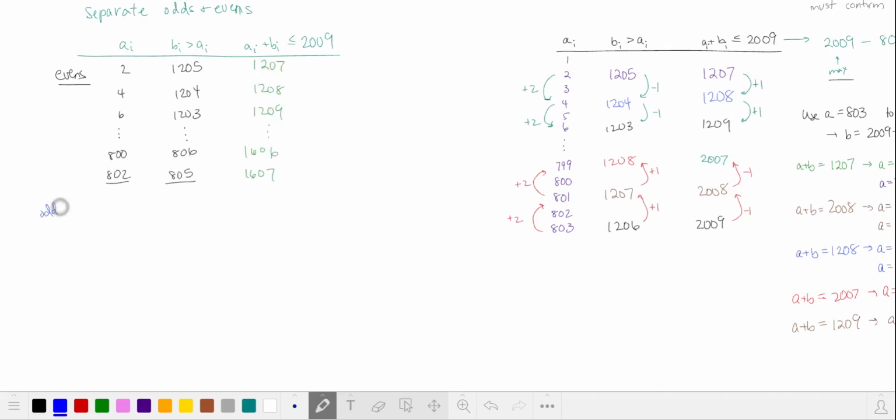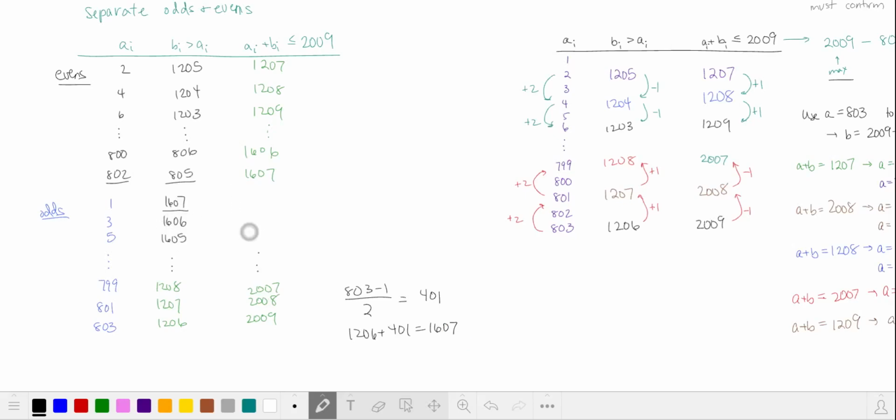Now let's list out the odd values of A from 1 up to 803. We'll start by copying from our previous table. This was 1206 and 2009, our maximum sum. I'll calculate the last B in this list by counting the number of odd numbers between 803 and 1 and dividing by 2. That's 401. I'm going to add it to 1206, which gives me 1607, and then these others decrease by 1. And I'll complete these sums of the corresponding A's and B's.